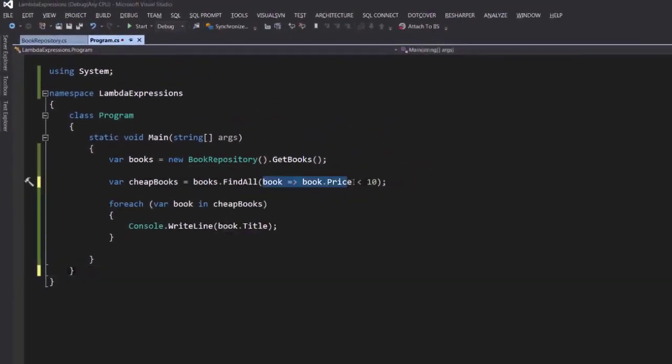So again, this is a Lambda expression. On the left, we've got the argument, and on the right side, we've got the actual expression. And this is what we call a Lambda operator. We read this expression like this. Book goes to book.price is less than $10. In C#, it's pretty common to use a single letter when defining Lambda expression arguments. So in this case, because we are working on books, it's obvious. So we can just use B. See, the code is even shorter now.